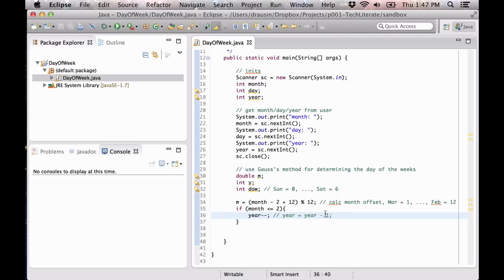And there are many operators like this. We could also have written it like this, minus equals 1. If you want to do plus plus, it would be something else. It would be this, and that would be plus equals. But since we're minusing, that just subtracts 1 from the year if we're in January and February, which is a necessary correction.